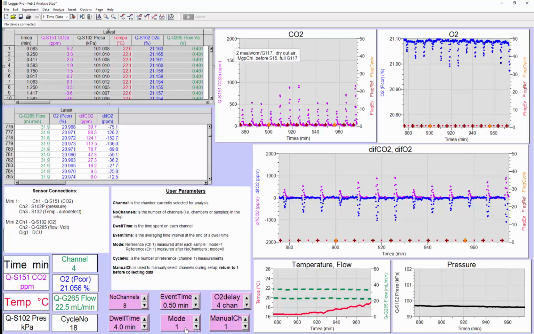Okay, so it was in stop mode, so we did a reference. Chamber 1 is indicated by the red crosses, every other sample. So you do a reference, a sample, a reference, a sample. So you get many samples of the background reference level. A cycle, in other words going through all 8 chambers, is indicated by orange triangles.